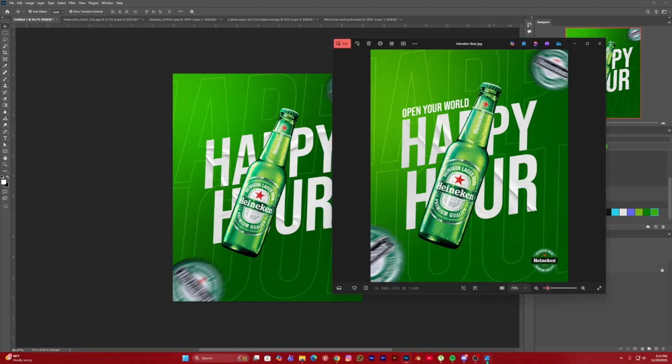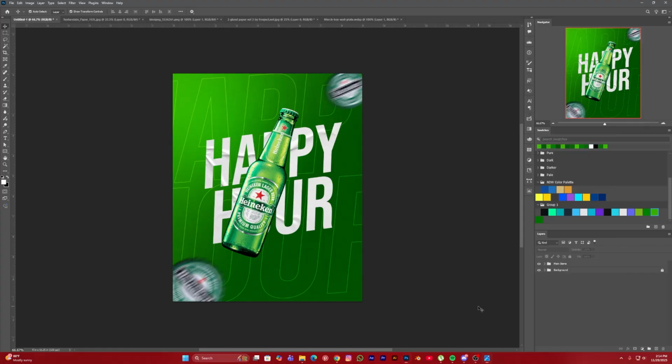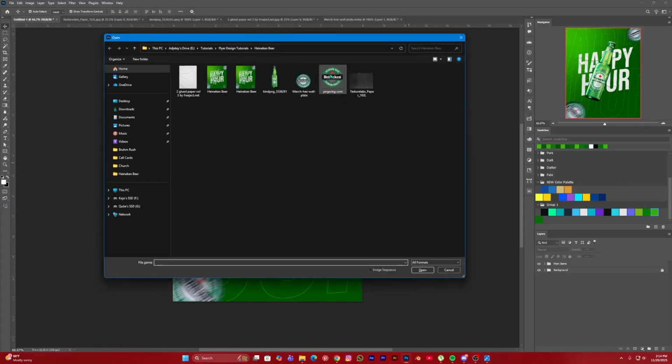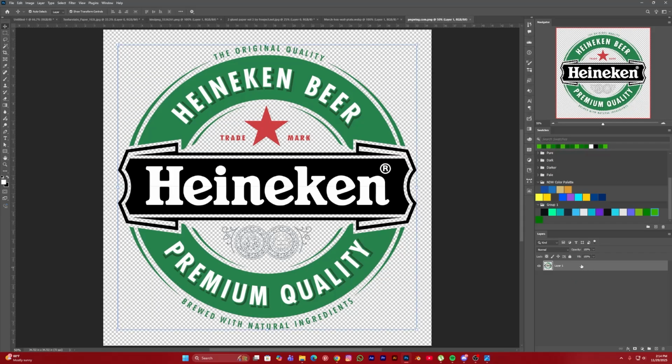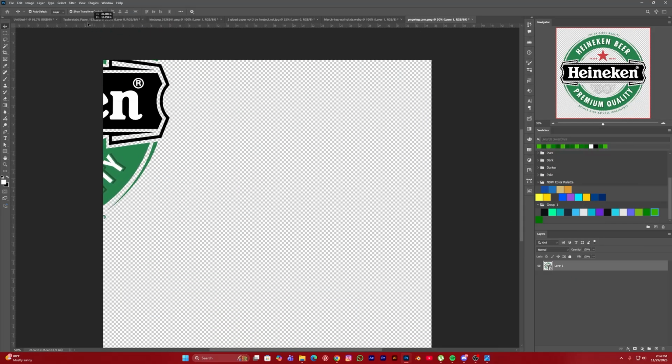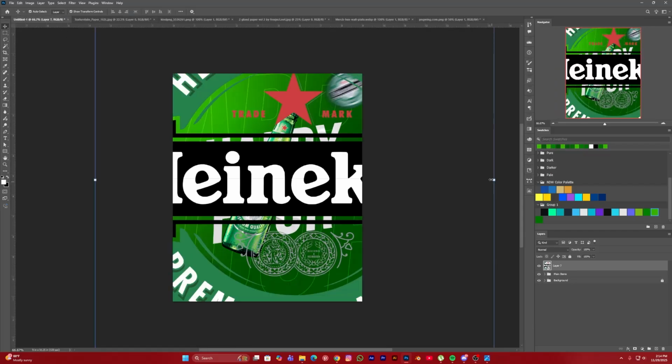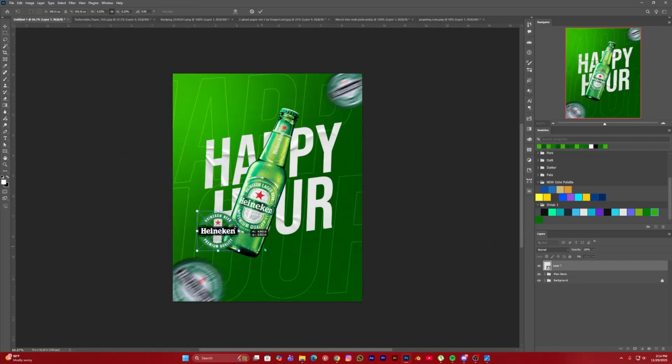Okay, so when you go to my reference, I think what is left is the open world text and also the Heineken logo. I'm gonna open the file explorer to come with the Heineken logo first. Right click and then make it a smart object, and then click and drag it on top of the design, and then change the size. Yeah, like this. Place it here like this.